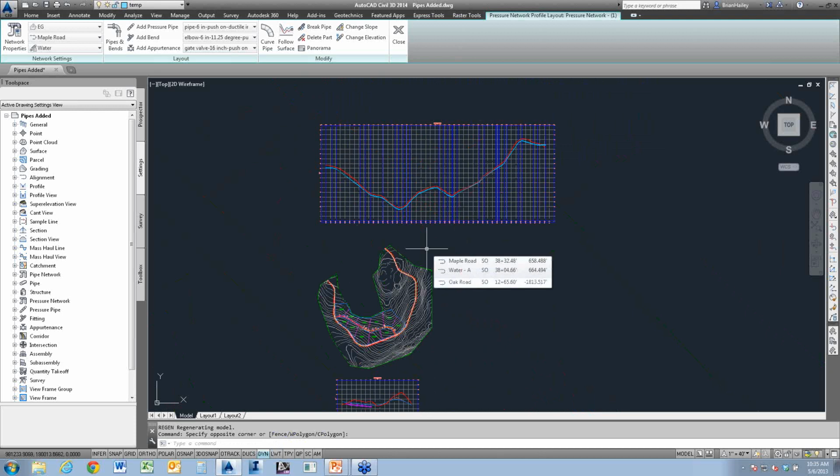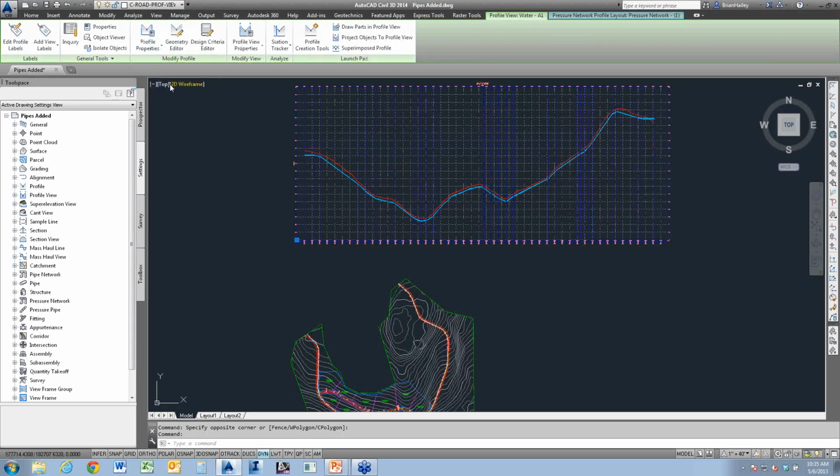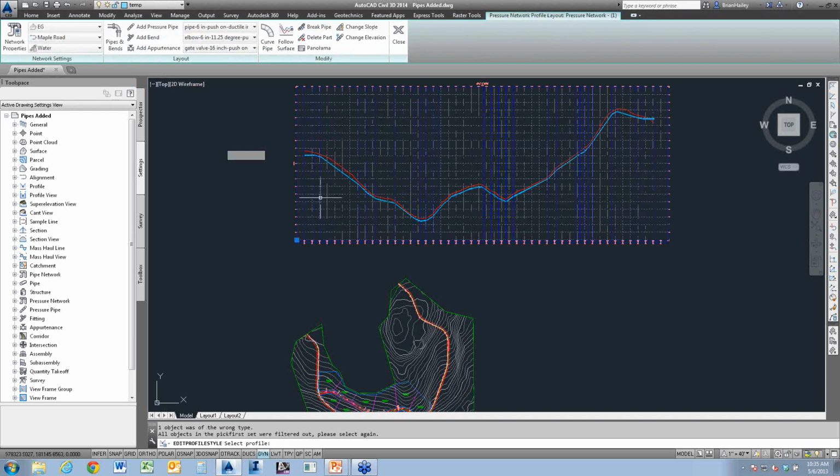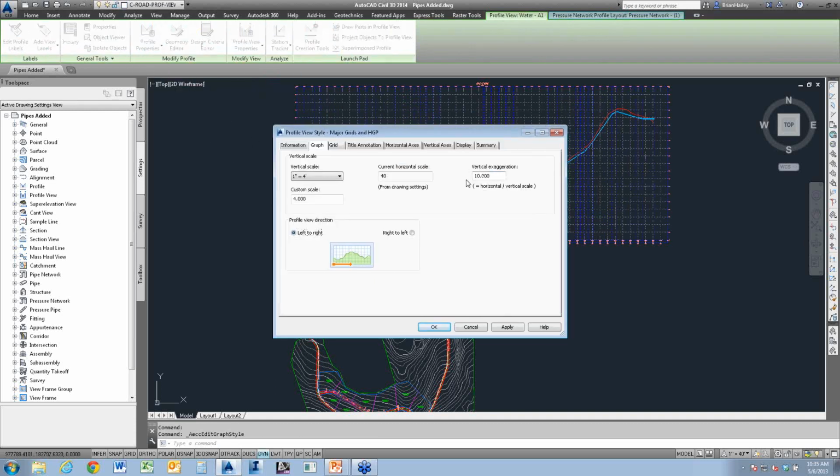So we're going through, we're doing the horizontal layout. We've created the profile. Now let's come in here and start doing some edits to the profile in the profile view. Now, one thing that I always like to do whenever I'm doing waterline design in a profile view, it's kind of hard for me to work in an exaggerated profile. It just sometimes gets difficult. So I'm going to edit this profile view style here real quick. Oops, wrong button. And I'm just going to set the exaggeration down to 1.